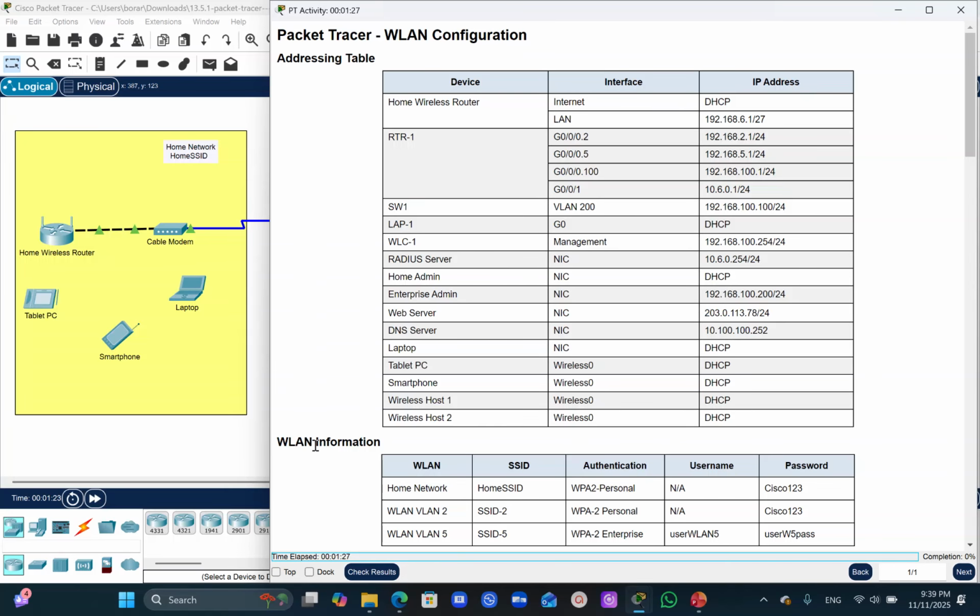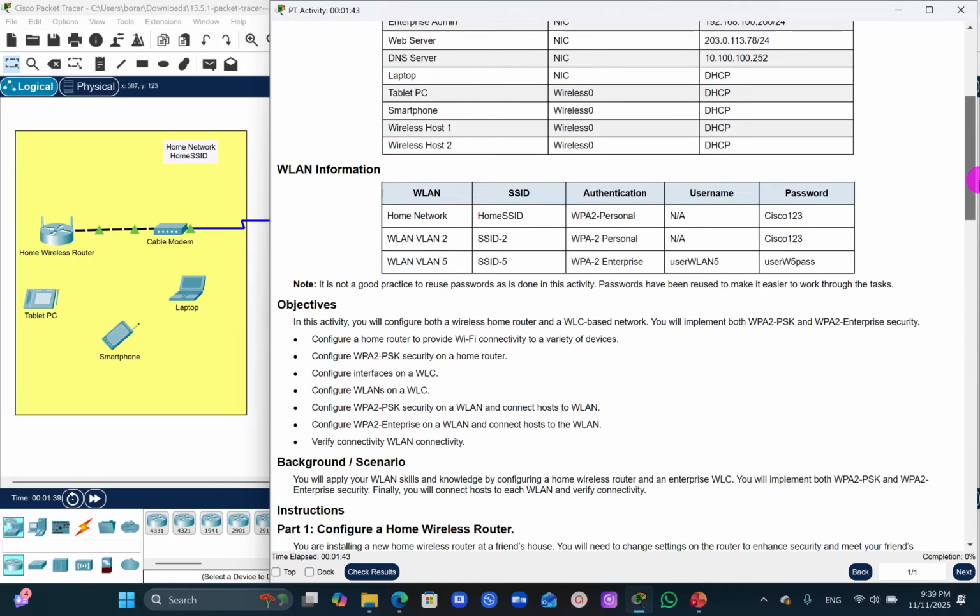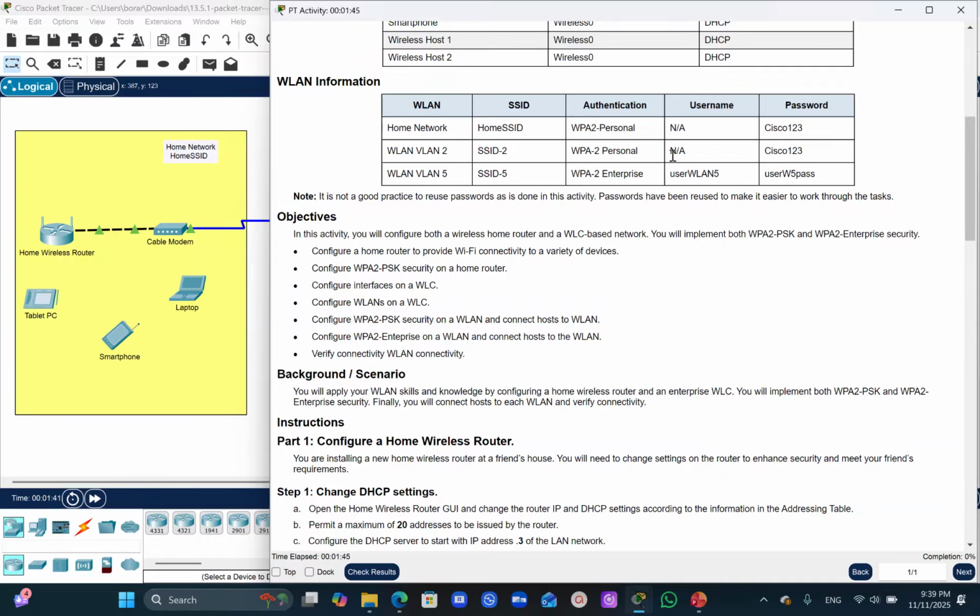And here we have our wireless LAN information that we will configure with their wireless name, SSID, type of the authentication, and their passwords for those networks. So here the activity we have in the objectives, as I said. And now we will go to the instruction.